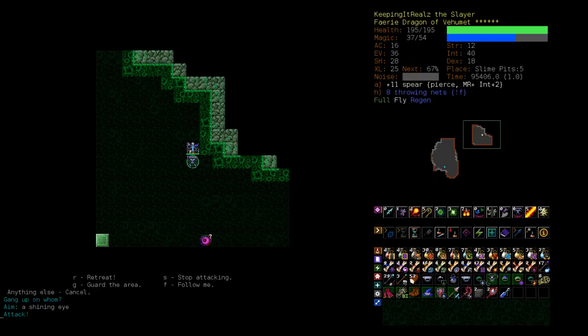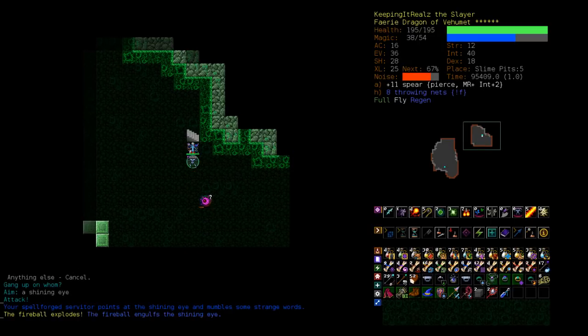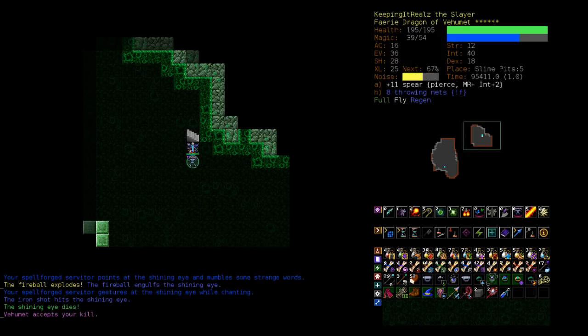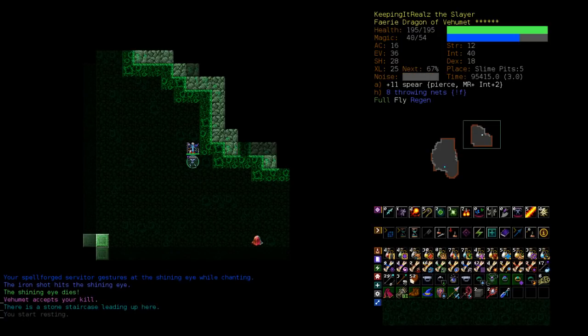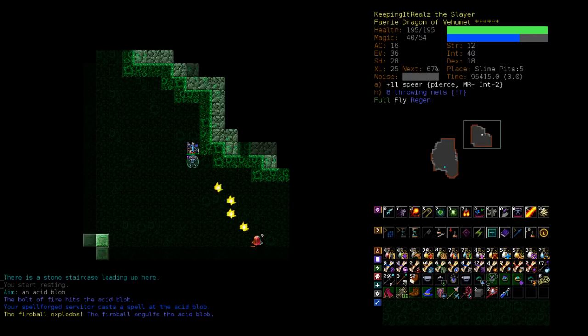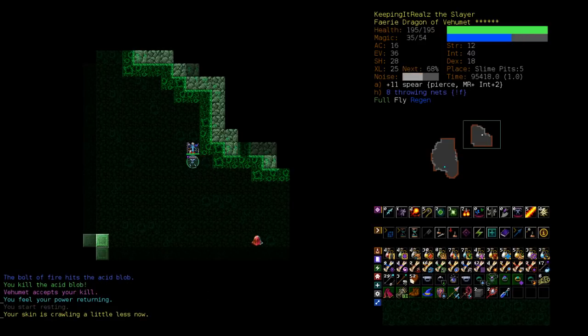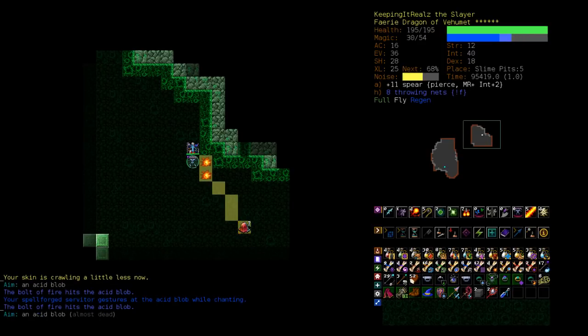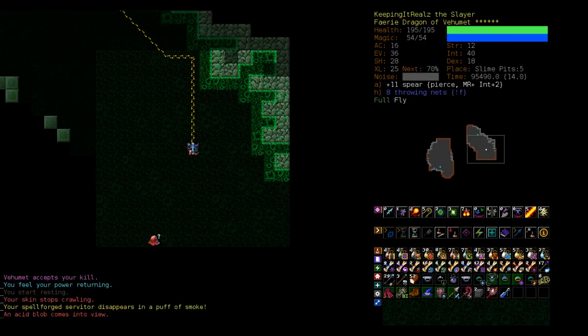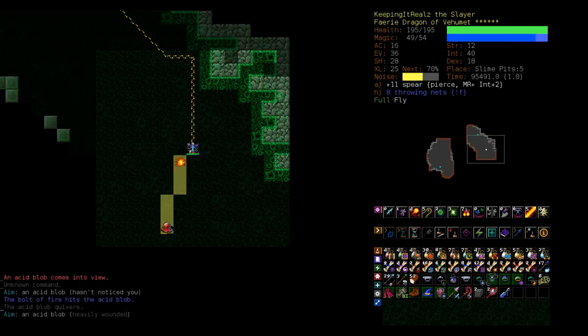Alright, go servitor. If you could kill the shining eye for us, we'll just stand behind you. Okay, good. Just that dissolution fight, that's the only time that we've been mutated. Been doing a pretty good job with butterflies and now servitor too. Avoid those.